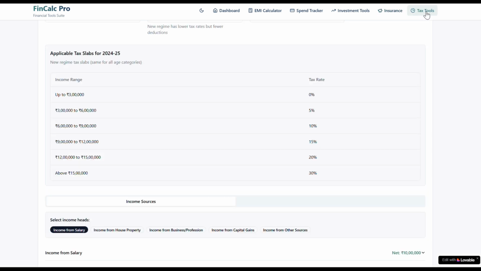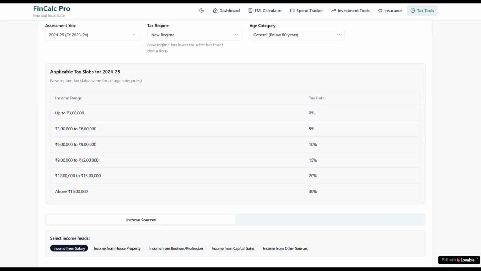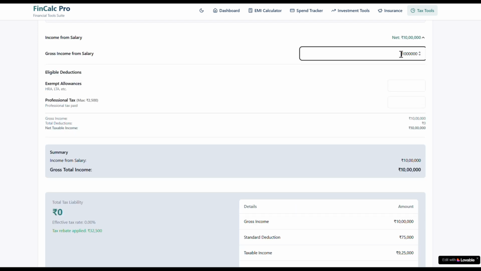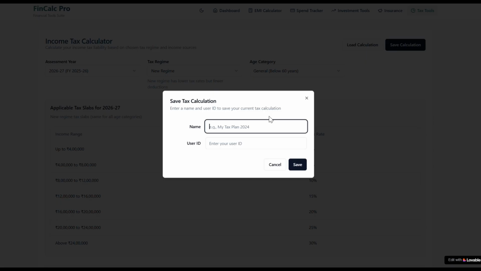The income tax calculator helps you check your tax under old and new regimes from assessment year 2022-23 to 2026-27. For example, on 13 lakh salary income, it shows a tax of 66,300 rupees with an effective tax rate of 5.1%. You can also save and reload calculations later.